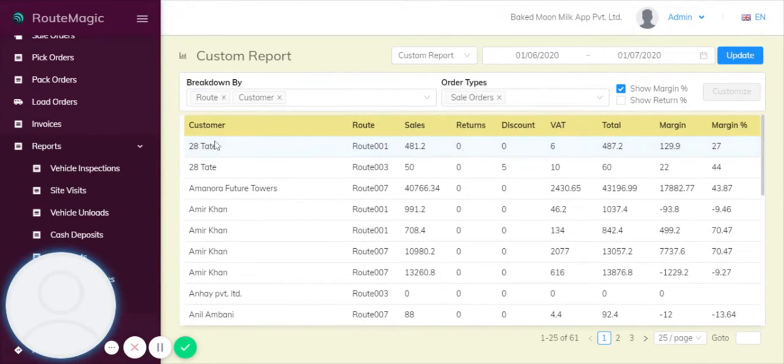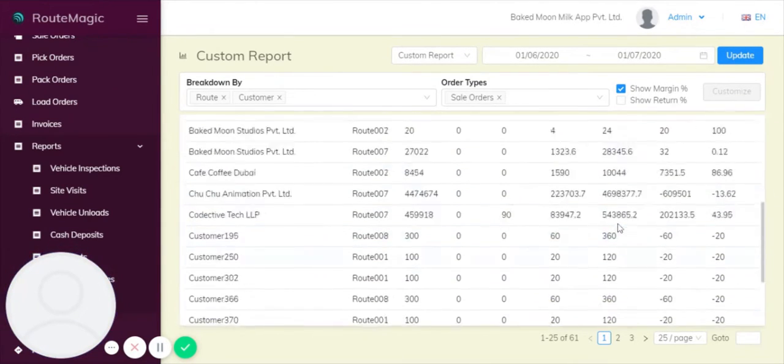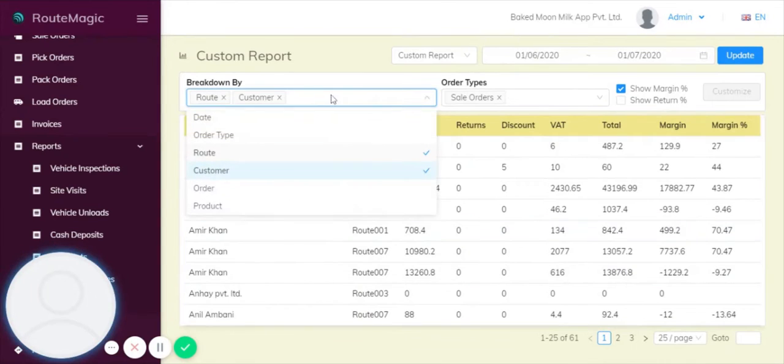So you can see it's broken down by the customer, listed across here, the route, the sales, and all this information such as returns and totals and profit margins are all available to you on this one simple screen. Now I'll show you another example.